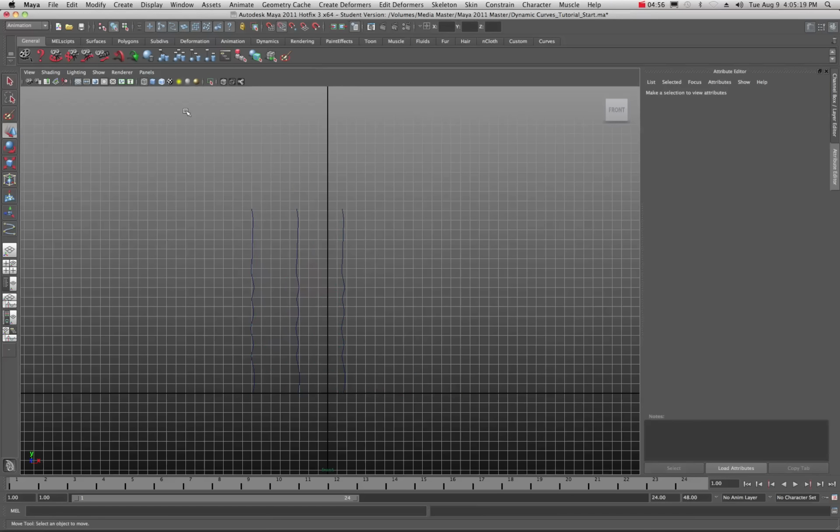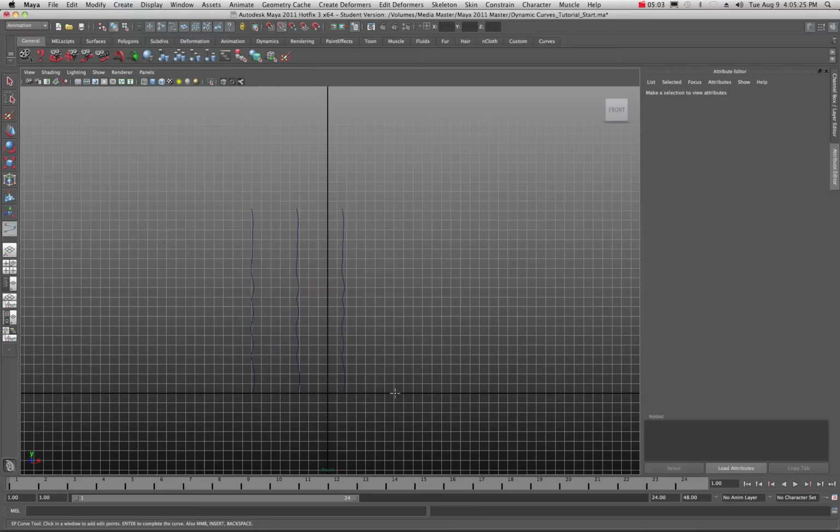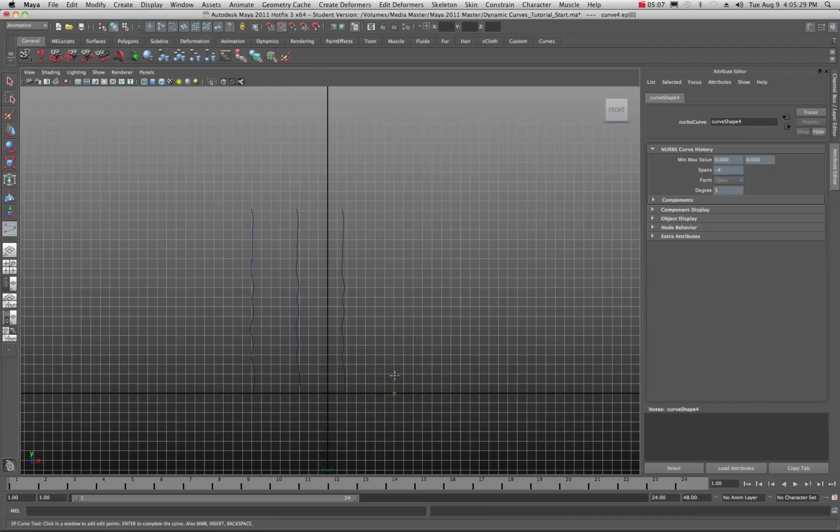Now, let's do another thing. Let's create an EP curve. Let's grab our EP curve tool and do the same thing. This is a straight line kind of thing, so I might just do 1, 2, and keep them evenly spaced, because dynamic curves like even spacing. So I'll click on a curve there and hit enter.